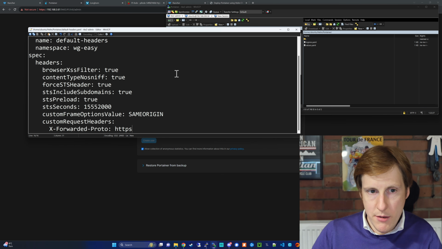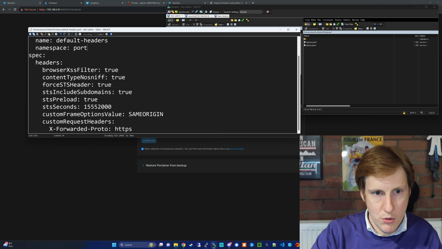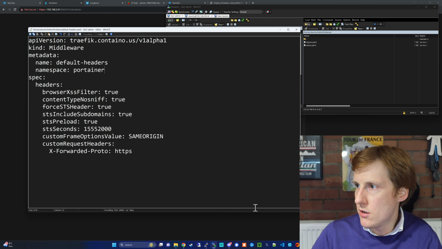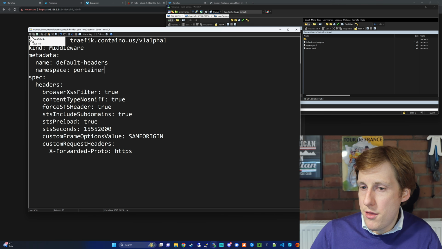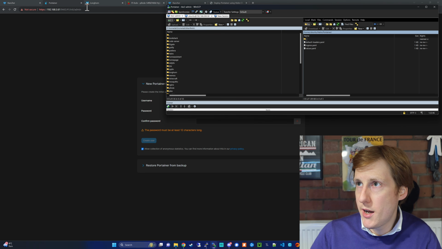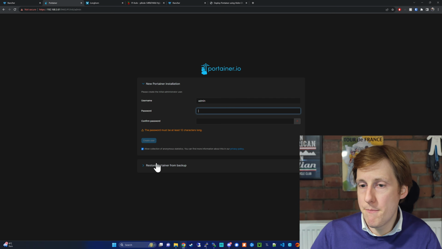And then I'm going to paste it, and I'm going to change again the namespace just to be Portainer. And I think that's the only change we're going to need to make in this one. Yeah, that's fine. So I think because the service file is already part of the Helm deployment, that's how we were able to access it through this bit here.